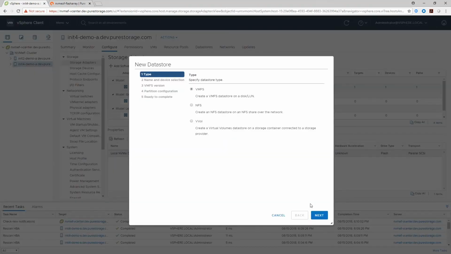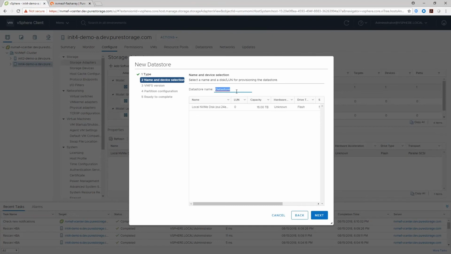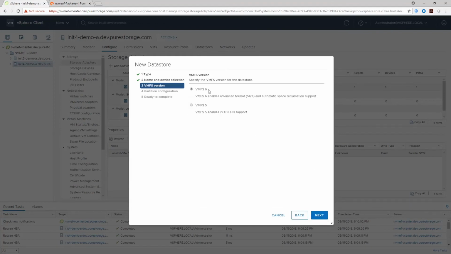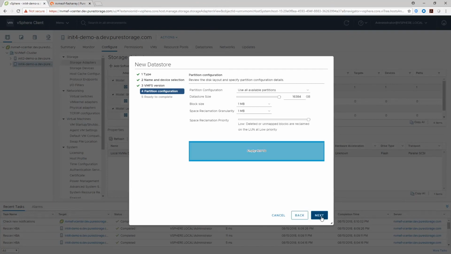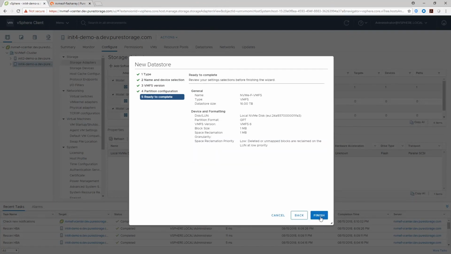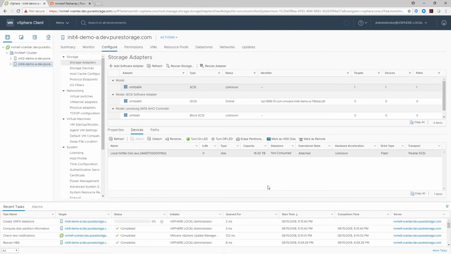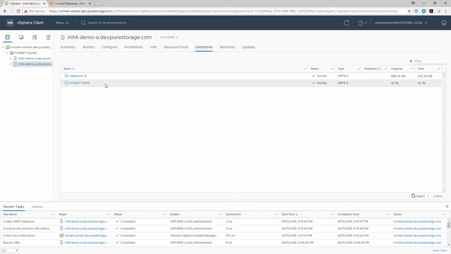Go through the new datastore wizard, choose VMFS, choose that device, give it a name, just like a normal process. And we'll go ahead and format it with VMFS 6. So the nice thing about this is things aren't really going to change. You just get the benefits of NVMe-oF fabrics, but you don't have to relearn how all of this stuff is configured. It's very similar to what you've done in the past.